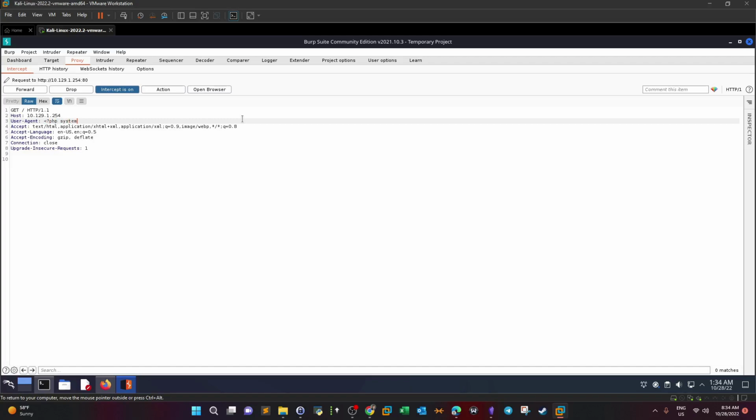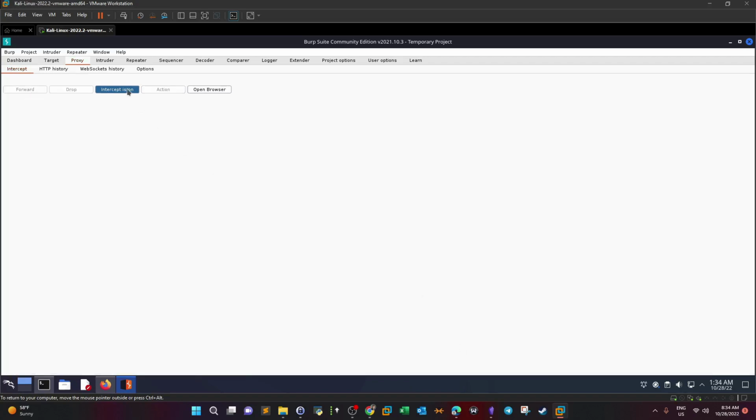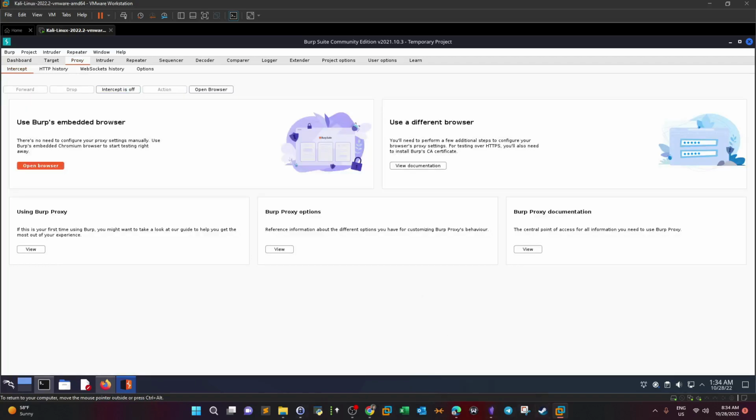Use a simple PHP web shell: system, underscore GET, and here we have to put two single quotes, and we select the parameter name. It's going to be, say, cmd, semicolon. This is a simple web shell that lets you use the parameter cmd to execute system commands. Now let's drop this there and take a look at the access log.